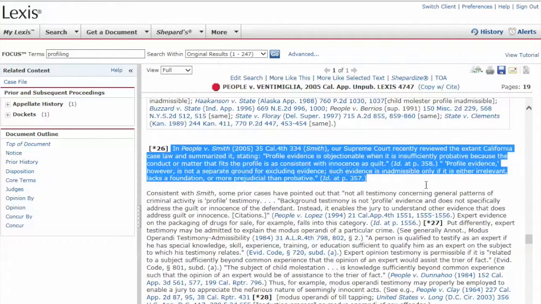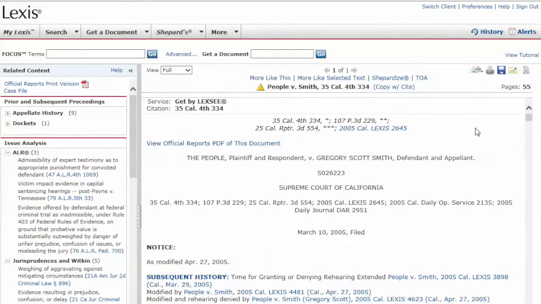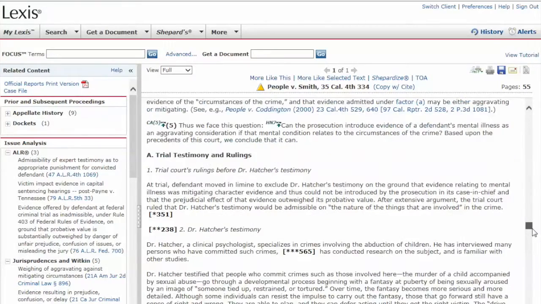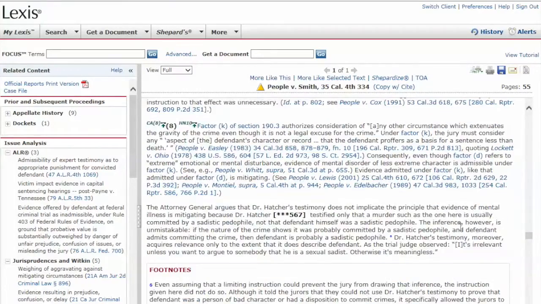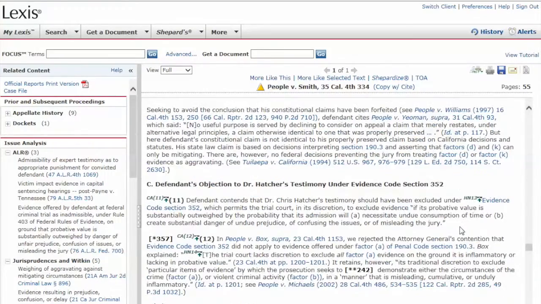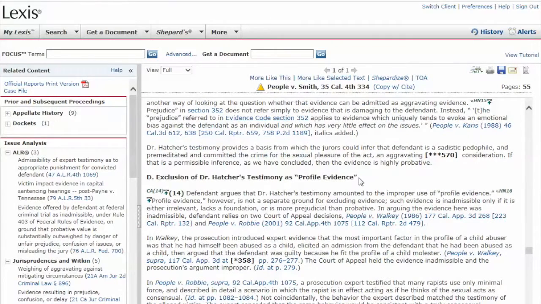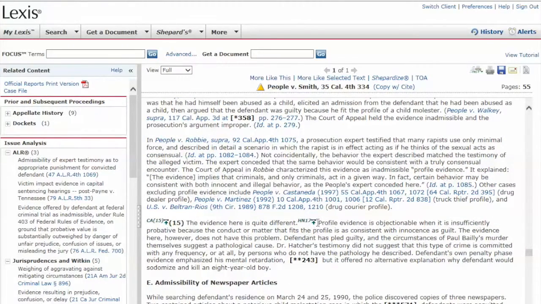Now, let's go ahead and select this case. Now, we automatically see this is from a higher authority, the Supreme Court of California. We're going to take a moment now and stroll through this document and look for our relevant search terms. Now, we're going to come down to section D. And when we get to section D, we're going to see those exact words. We're going to see profile evidence. So we know we're on the right track. Now let's stroll down to paragraph 15 and we'll see those same search terms repeated. So we know for a fact we have a good case on our hands.